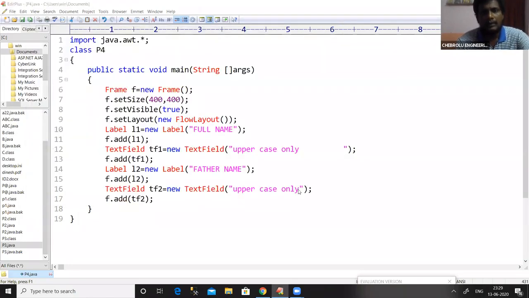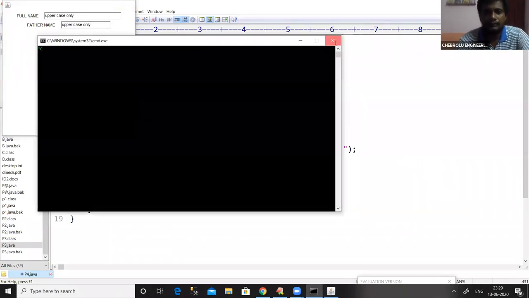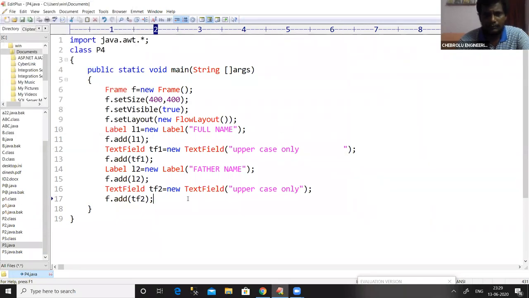I have done this little adjustment in order to keep both the things in a separate line. It is the main reason.